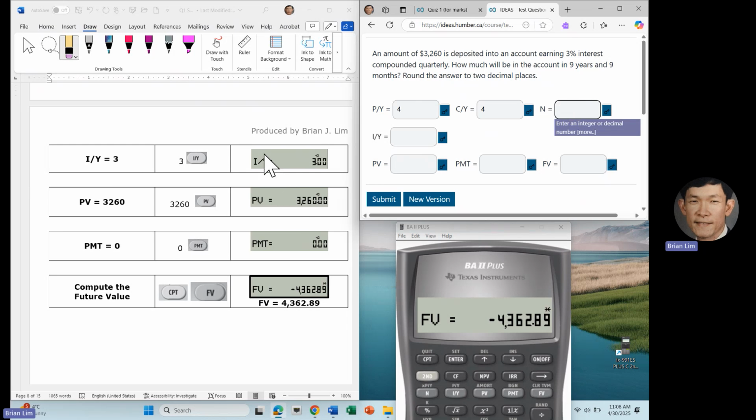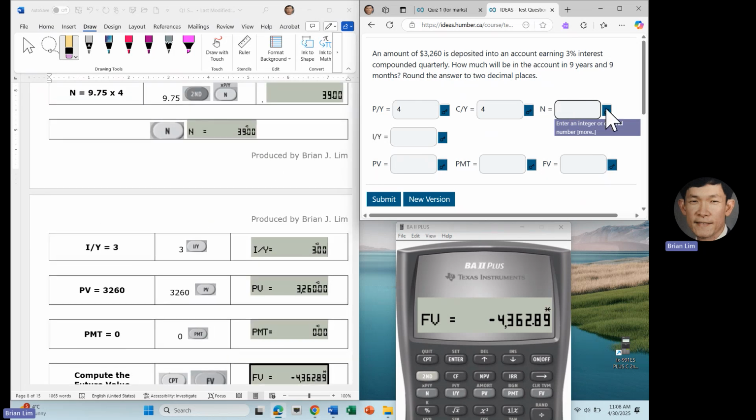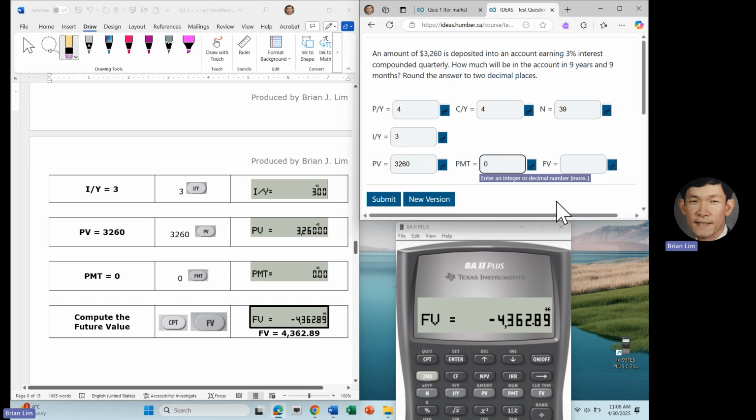From there, we have the numbers. Remember, we calculated N. N is the number 39. So there we are. IY is the number 3. There we put in 3, present value was 3260. So 3260, payment is 0 as it's shown there. And the computed value for the future value is 4362.89.